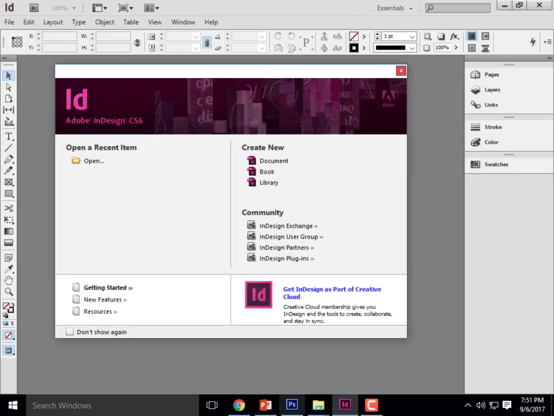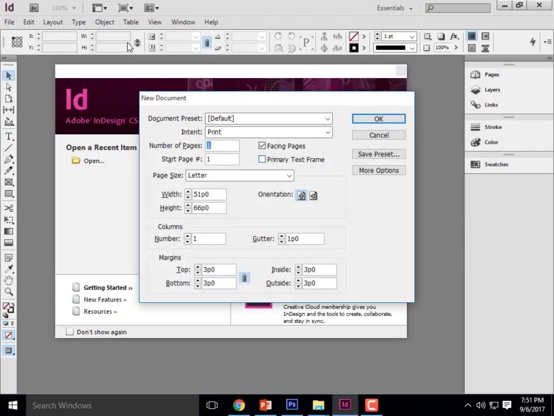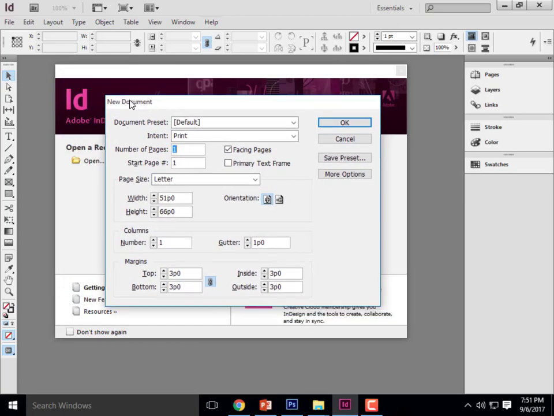Correct. So as soon as we open up InDesign, you're going to get a screen that looks like this. What we're going to do is click on the template called Document. These are all templates right here. Depending on which one you choose, it'll guide you down the path of creating that kind of document. We're not going to create a book. They all essentially do the same thing, but I typically like to use the document template. So I'm going to click on that, and then it's going to bring up the new document screen.